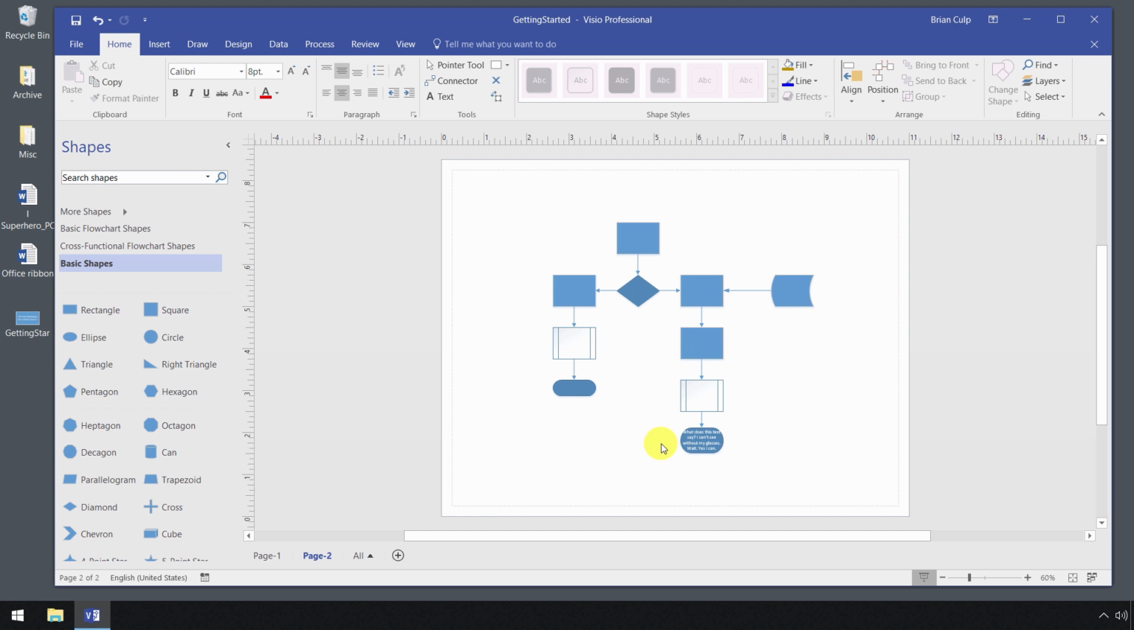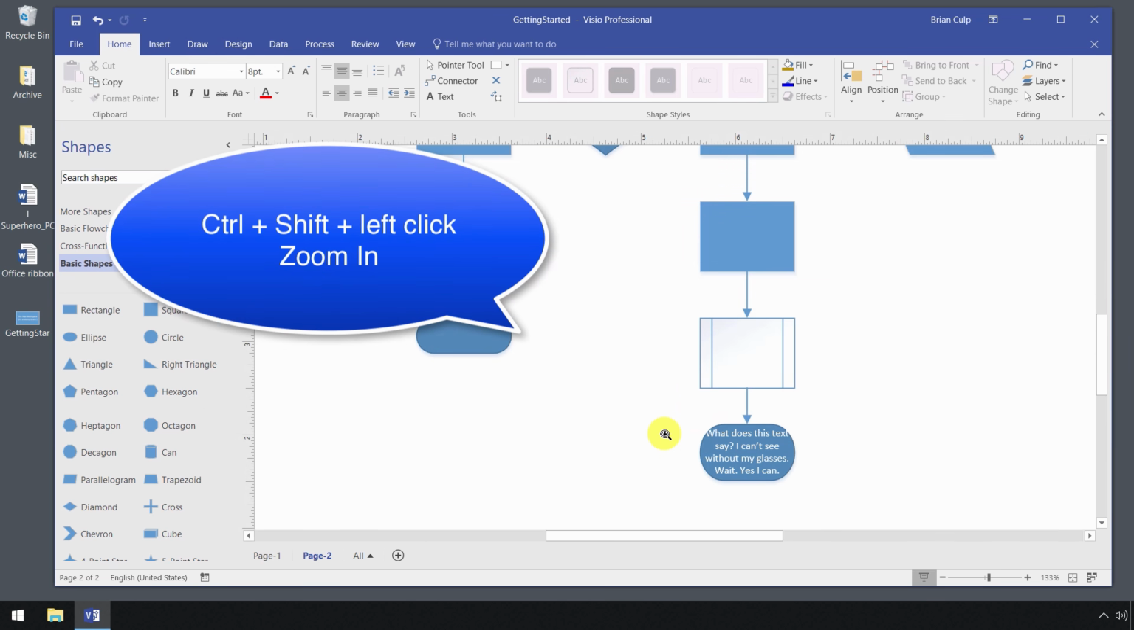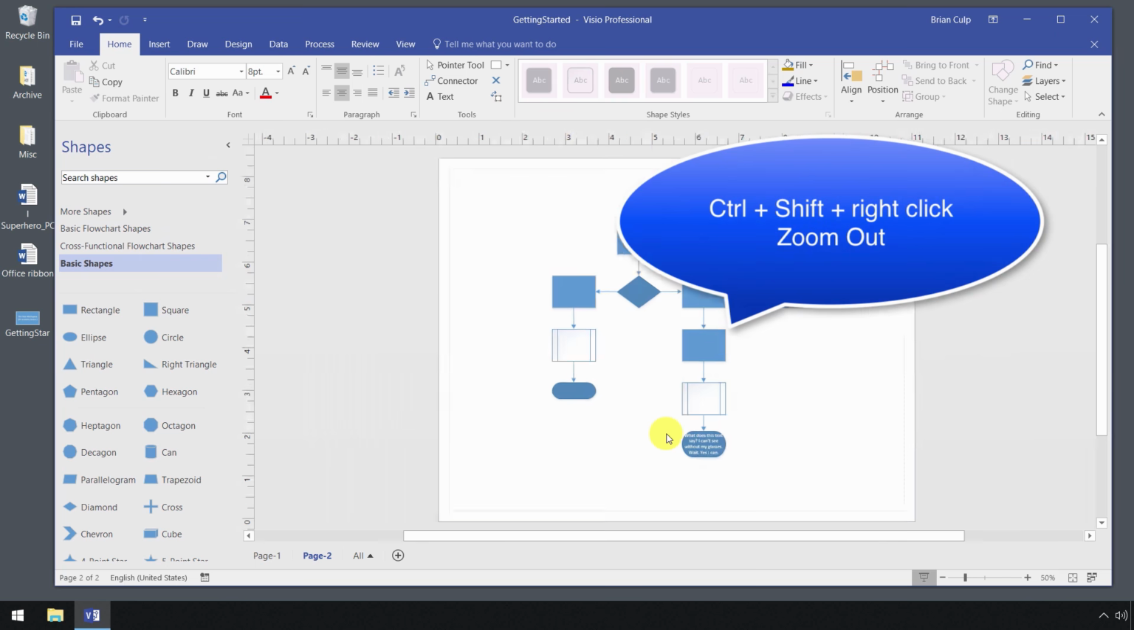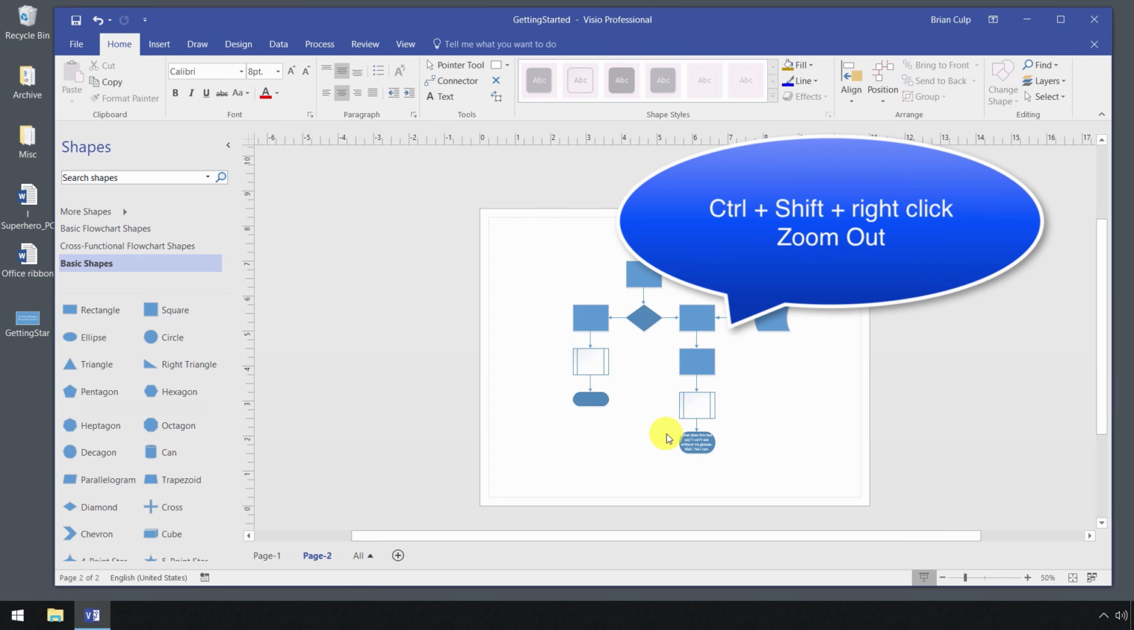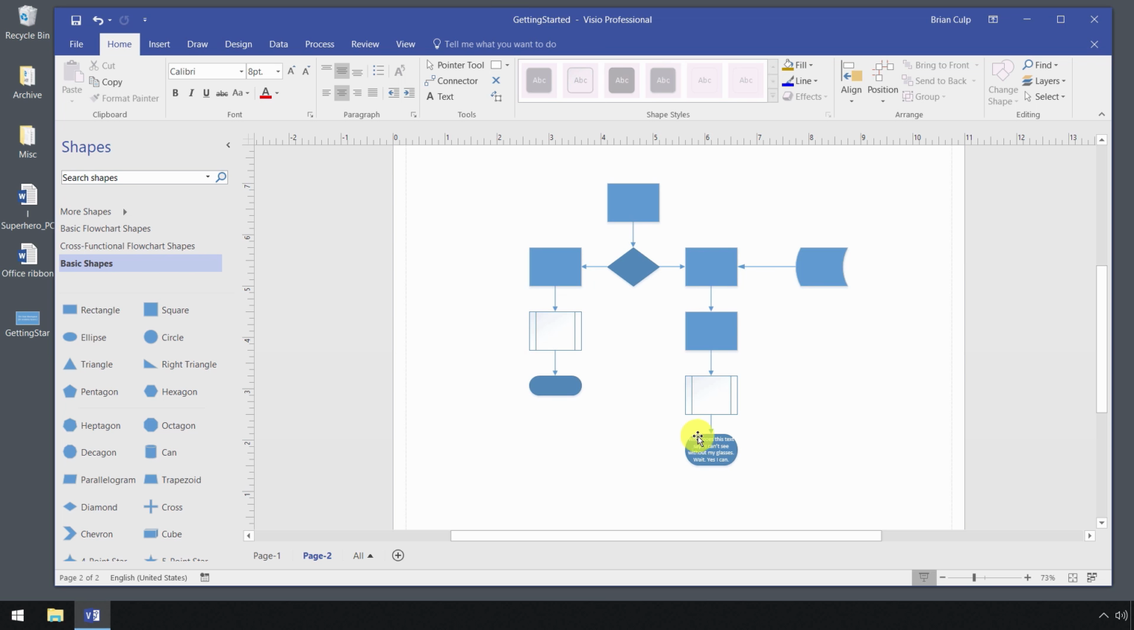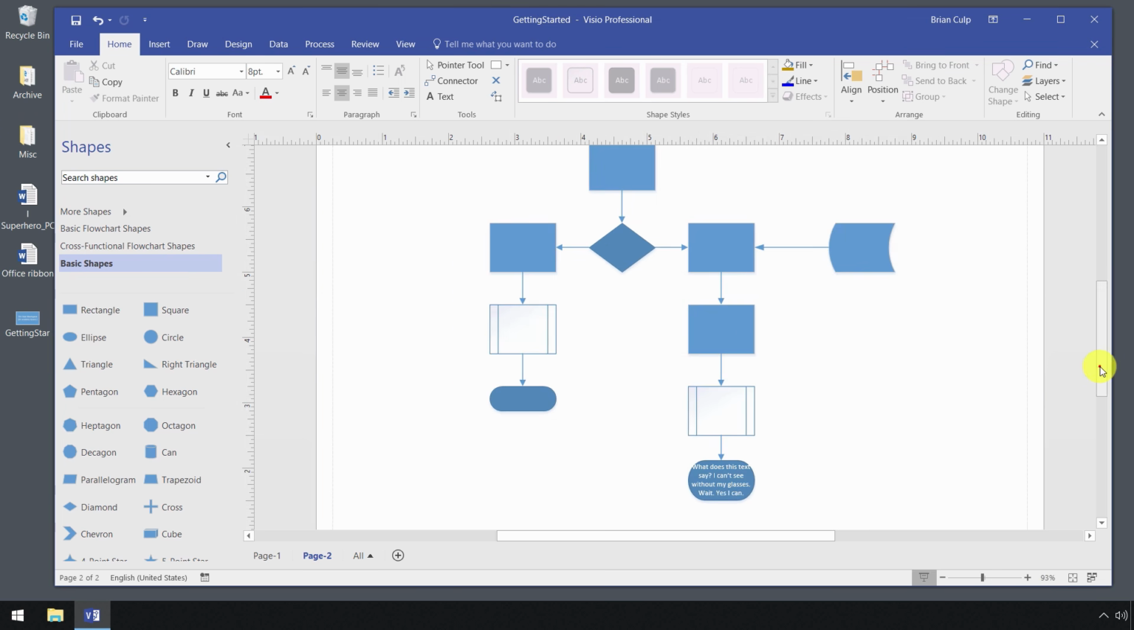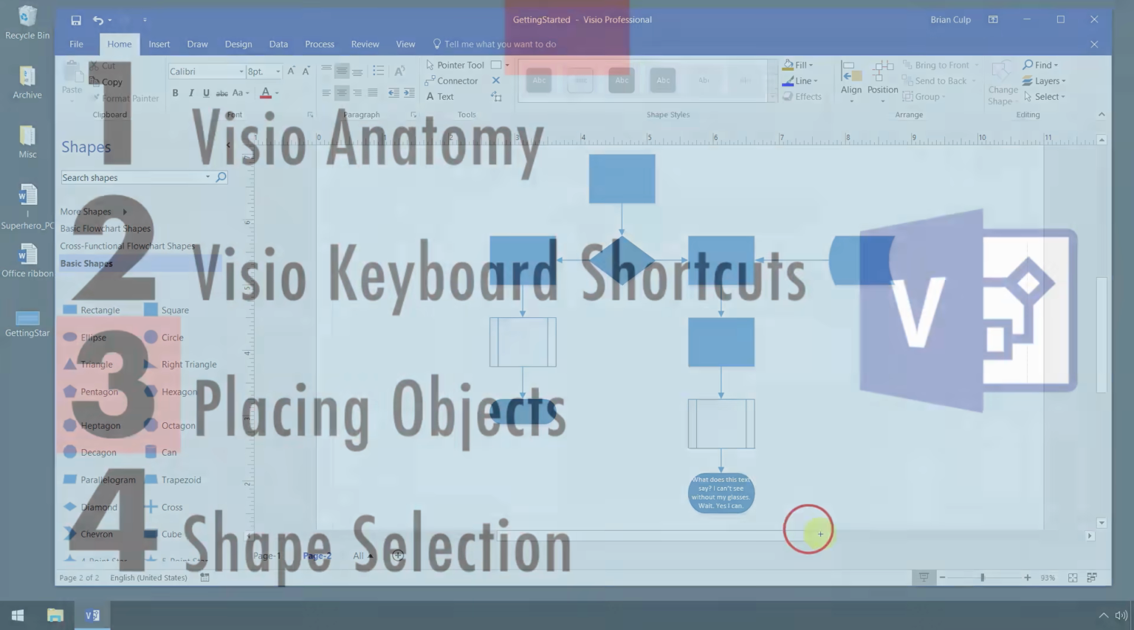Now the very last thing I have to pass along is this. Another technique you can use without the scroll wheel is that you can hold down Control Shift and you can left click to zoom in and you can right click to zoom out. That's another trick you can use to save you lots of time versus the alternative of using this thing to scroll in and then using your pan and scroll bars.